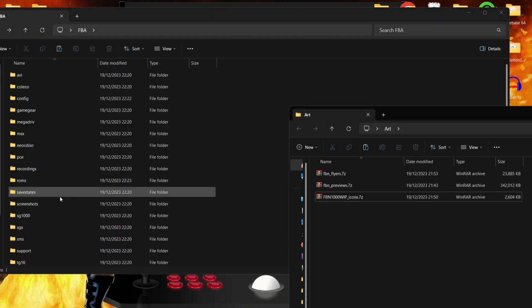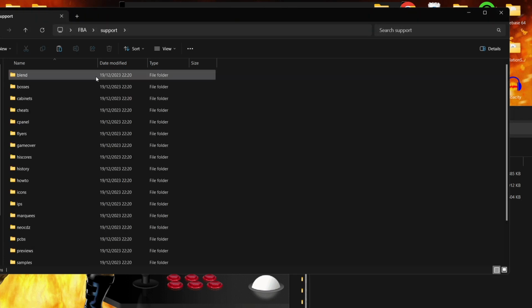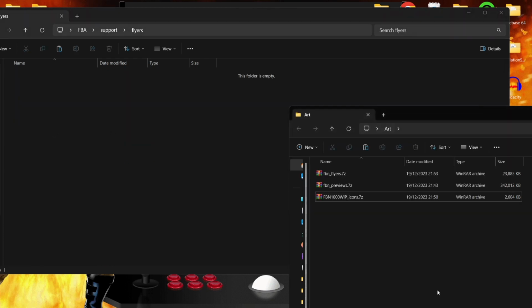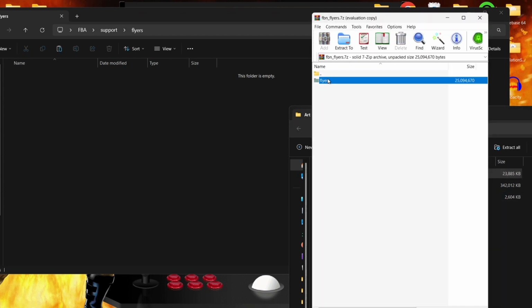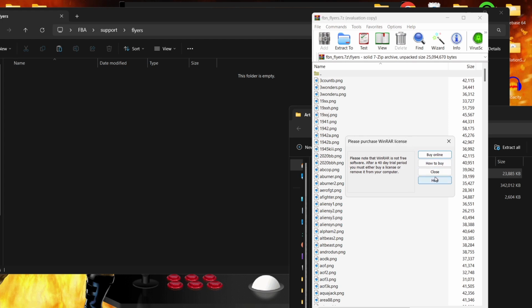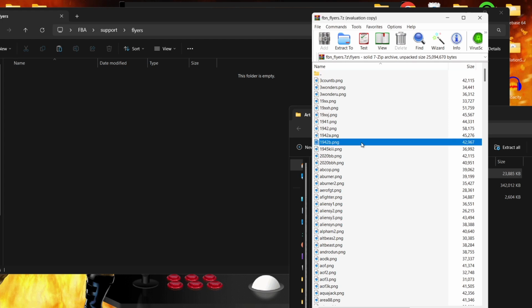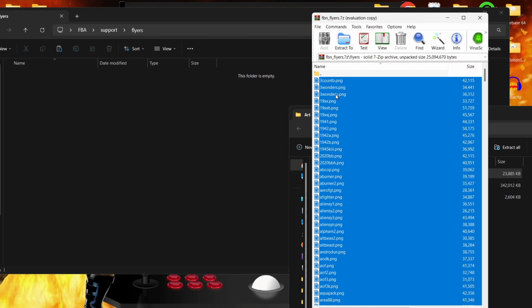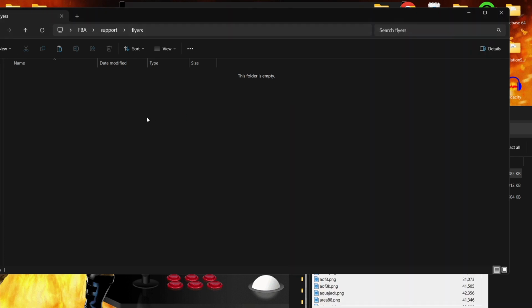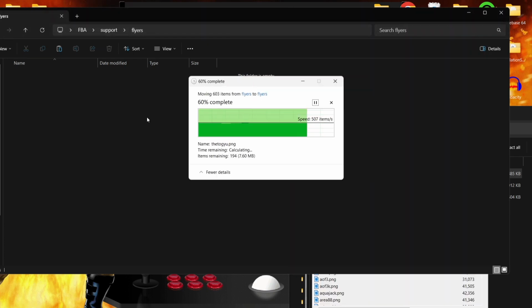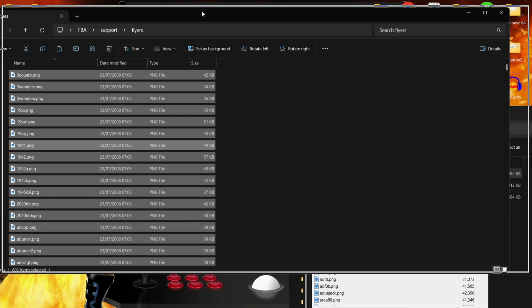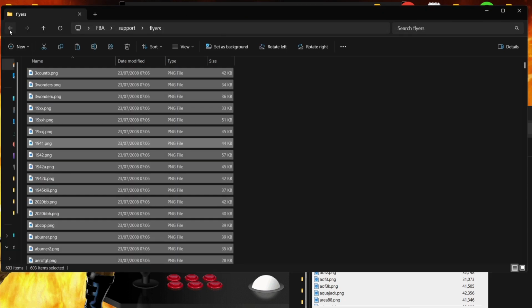So what we need to do, in that FBA folder, we need to go to the support folder, and in support folder, we can then go to flyers, and we're going to start with flyers first. So once you've downloaded this artwork, open up your flyers archive, and flyers again, and you're going to find lots of .png images, which are going to represent the flyers of the games as they were at the time. So that's all now copied into your support and flyers folder.